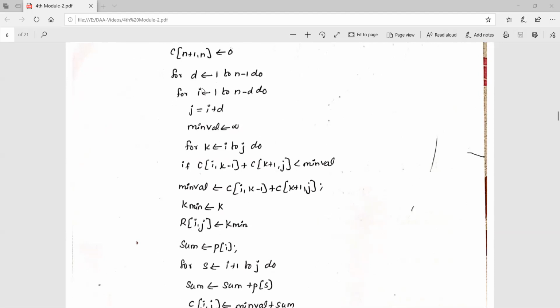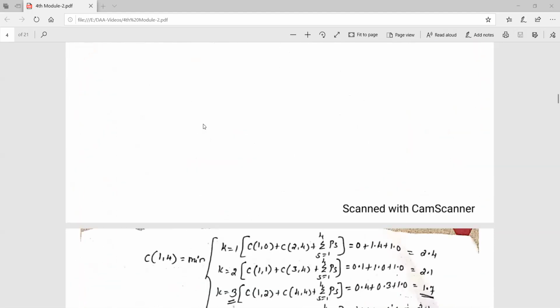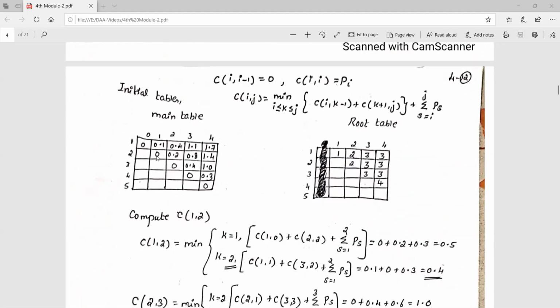After initializing, this one is initialized and this one is initialized, so we have to consider only this part. This will be starting from 1 to 2, so 1 to 2, 2 to 3, and 3 to 4, that's all. And then 1 to 3, and then 1 to 4. So the I value will be from 1 to, we are starting only from this 2.